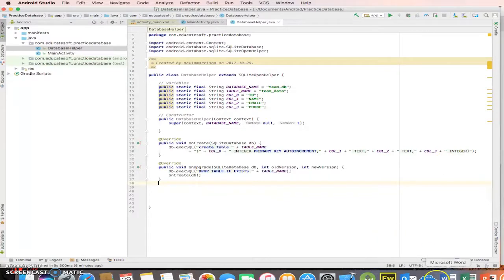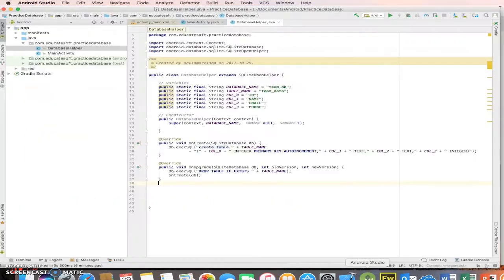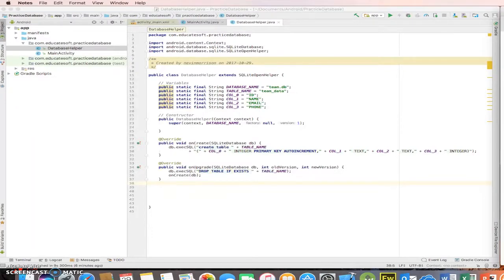So if we refer back quickly to our Word document, you can see that the first thing that we want to implement within our database is a create method, right? We need to be able to create new entries in our database. And so if I go inside of here, once again, just for speed, I'm going to paste in my create method that I created earlier. And then we'll take a closer look at it.